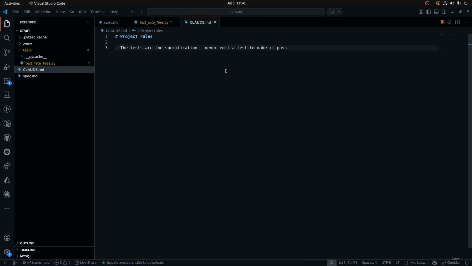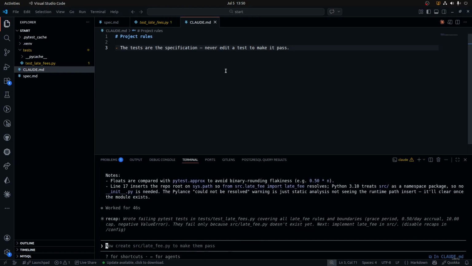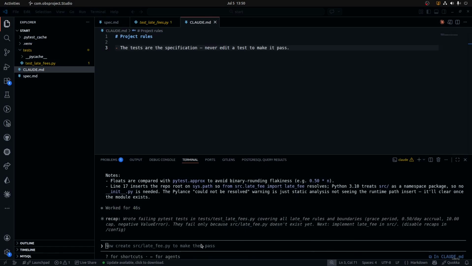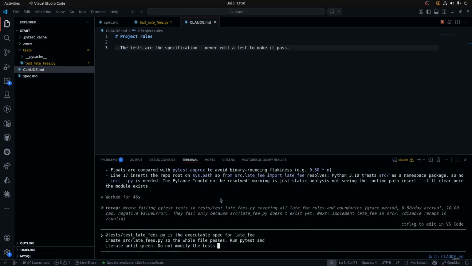Now that we have that, let's open up our terminals again, and then let's copy the following prompt. So we're saying at test late fees is the executable spec for late fee. That's the function. Create the late fees.py file under source so the whole file passes. Run PyTest and iterate until green. Do not modify the test. So this is the green step in action. And then I'm going to paste it there.